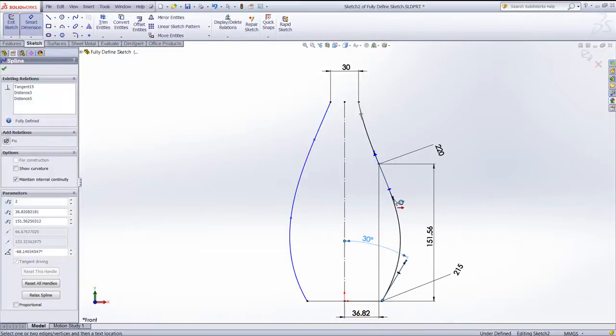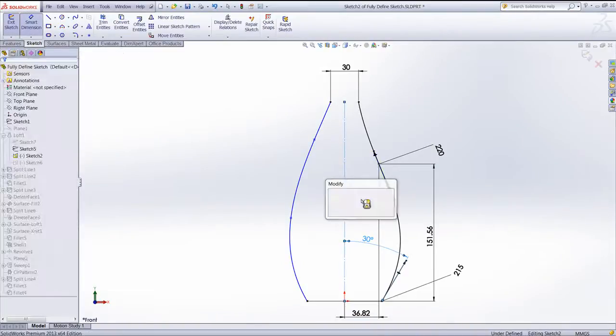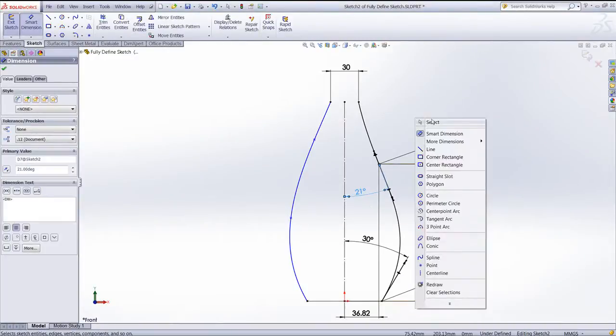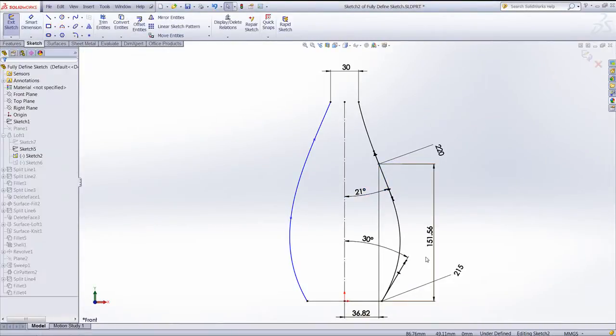I'm going to do the same again on my second handle, click the endpoint, and then select a reference line, and let's just define that as being 21 degrees. This section of spline handle, or spline should I say, is now defined, and I'm free to exit the sketch and rebuild my part.